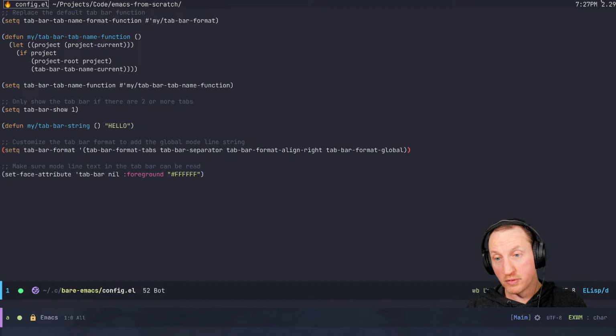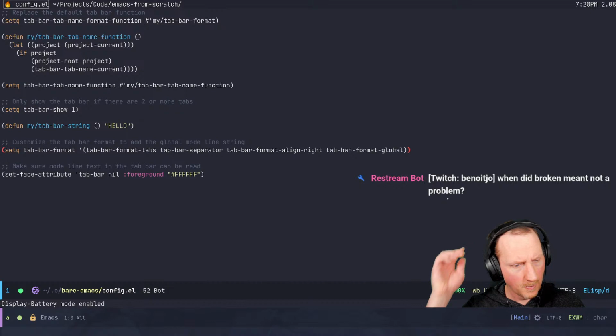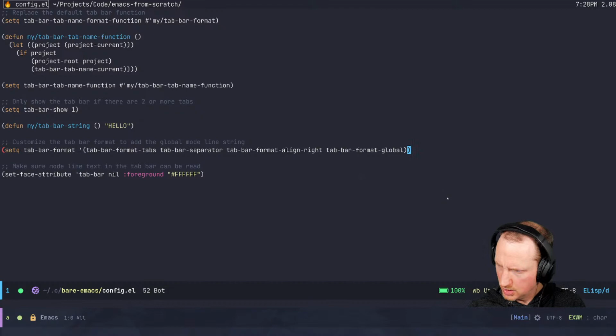So basically anything that would show up in the global section of the mode line now will show up here, which is cool because you get the clock. You get, I think this is like a CPU usage indicator. What about display-battery-mode? I think Doom mode line is snarfing that one up. I don't know if it goes in the global section or if it's somewhere else. Let's see. But you can put whatever you want in there.